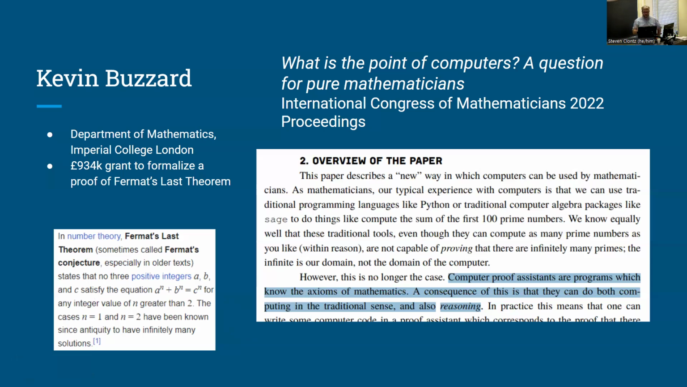But he wrote in his paper, it was on the arXiv, I think in December 2020 is when I noticed it, and then it got accepted into the ICM proceedings in 2022. What is the point of computers? A question for pure mathematicians. And I think it's a paper that's worth a read for anyone who's interested in how mathematics might be changing in the next decade.